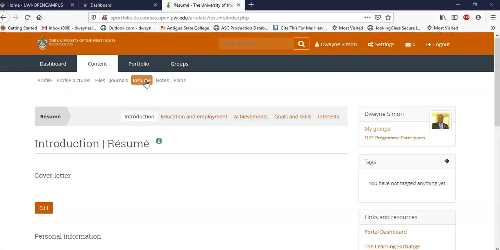And here you see that you are able to put in different aspects of your resume, your introduction, your education and employment and so forth. But that is not exactly the highlight of the e-portfolio. The e-portfolio serves as a digital version of a portfolio that a person may have throughout their academic tenure. So if I click on portfolio, it takes you into the actual space.